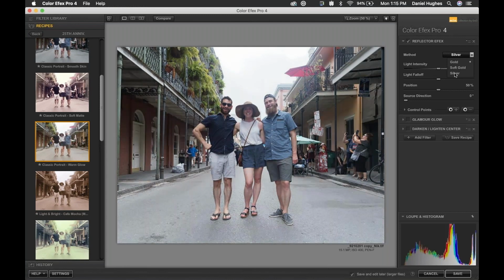You get a very different look out of these three methods. And that's what happens with all of the different filters whenever you're using those drop-down menus or pop-up menus, whatever you might call them. In the Reflector Effects filter, you've got your method, you've got your light intensity, which is the amount of fill that's going to be added in.